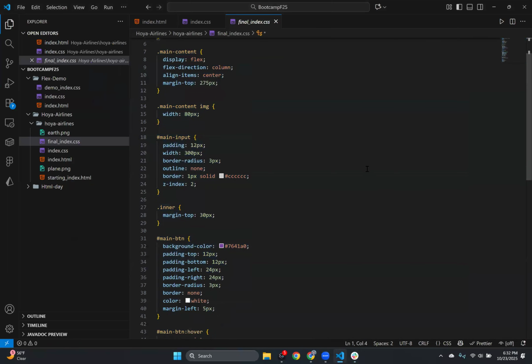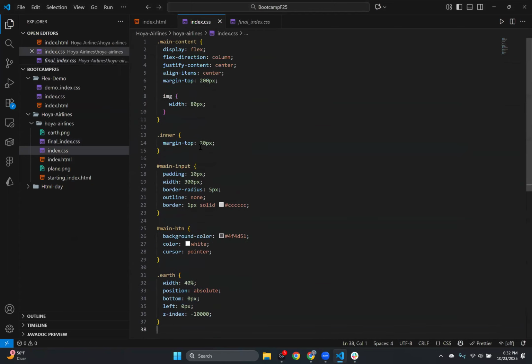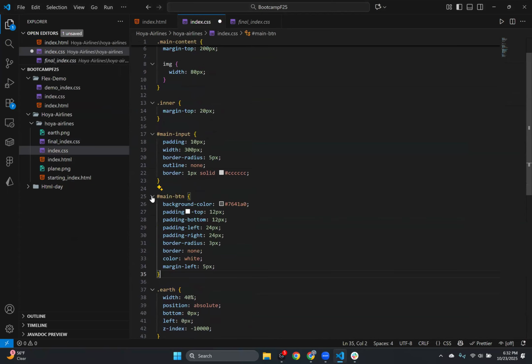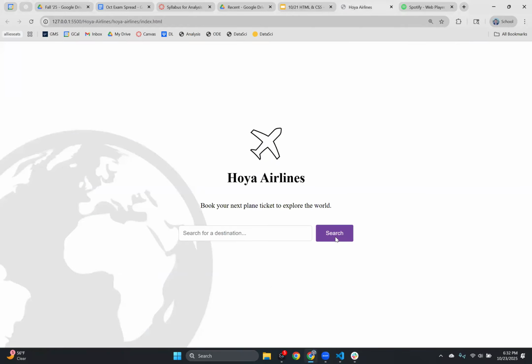We were pretty close. If you copy the main button and put it in your CSS, you'll see it now looks like what we wanted it to look like. And with that, I'll let you guys go. But this is just a little bit of how you'd use CSS to make something look decent. We'll do better later, but if there are any questions, please fire. Otherwise, have a good weekend, everybody.